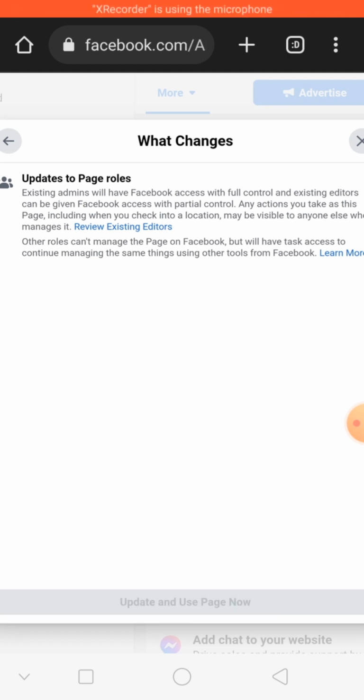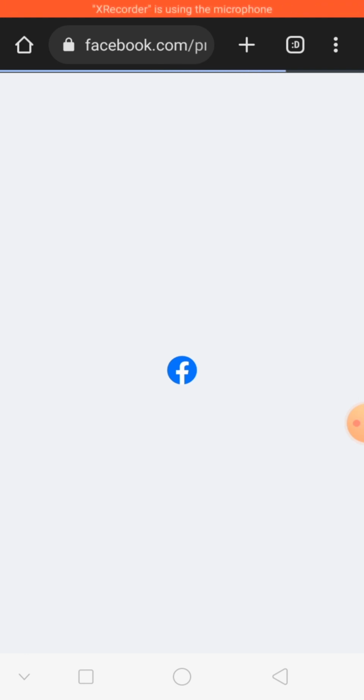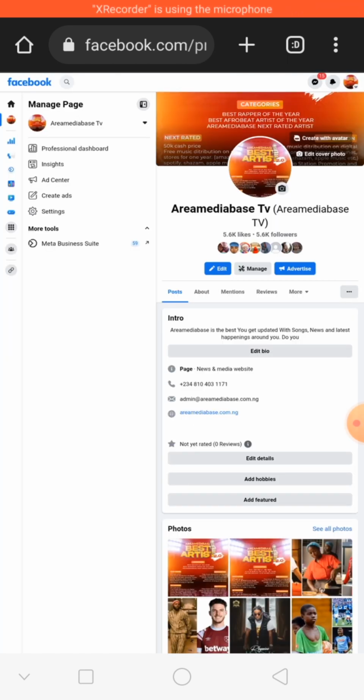Okay, let's give it some seconds. It's still loading. It's changing to the new user experience. Just wait for some time. My network is just slow, and it's loading. Okay, here we are. Our page now has a completely new design, different from the one you had before. Just wait for it to load. I guess my network is just bad. Okay, here we are. This is it here.